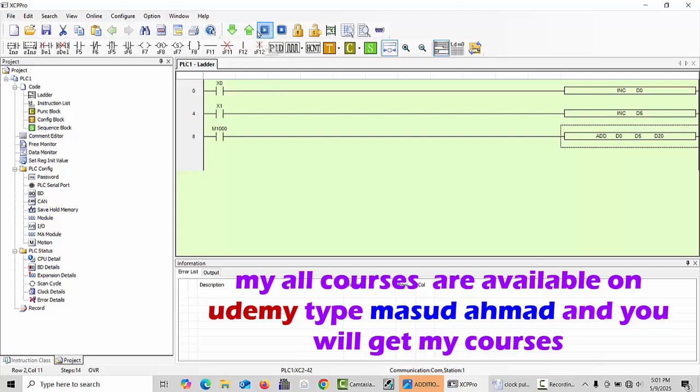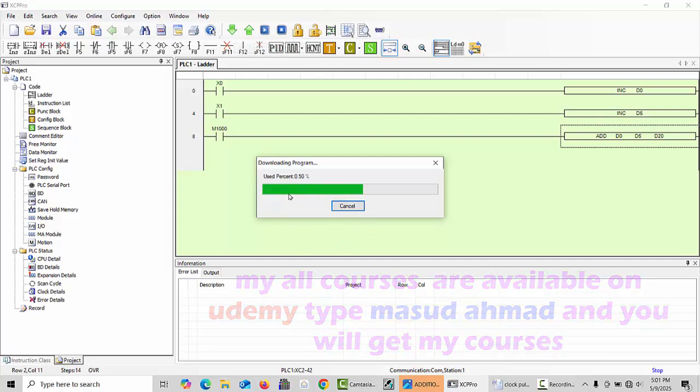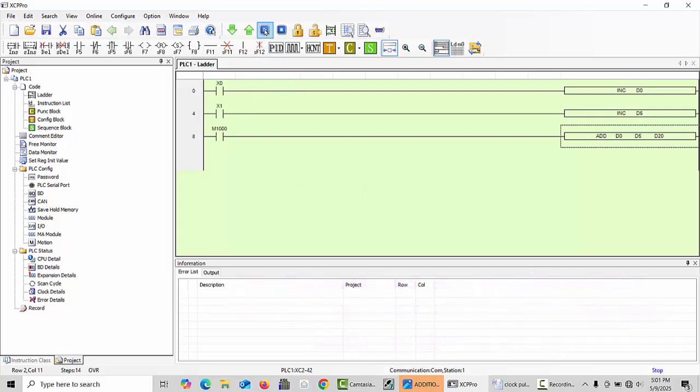So we will download this program into the PLC. Wait for some seconds, it will now start downloading. Now it is successfully downloaded and the PLC is in stop mode. We will put it into run mode. Now our CPU is in run mode.